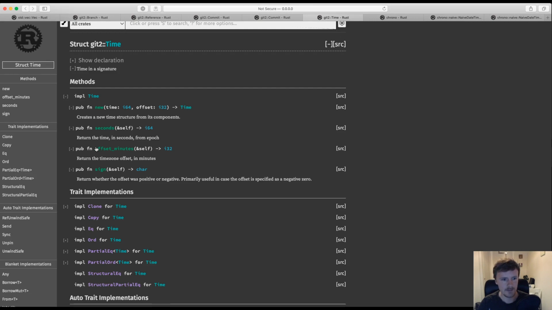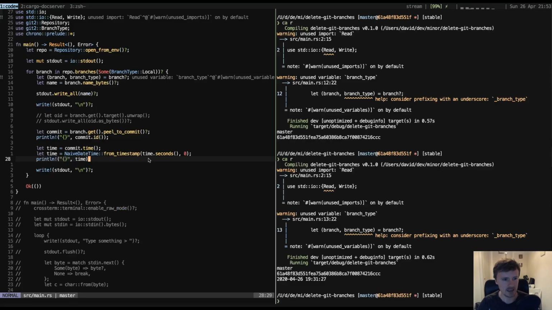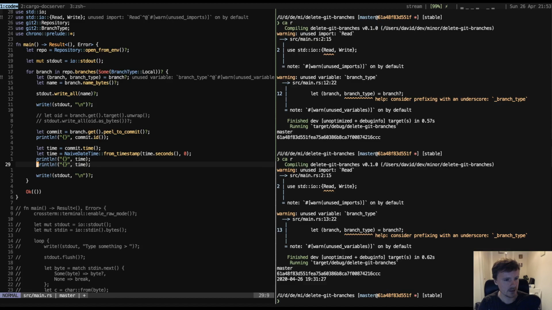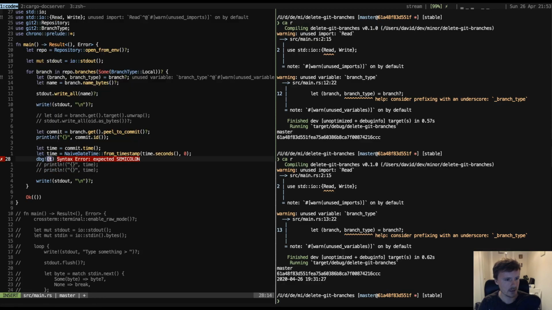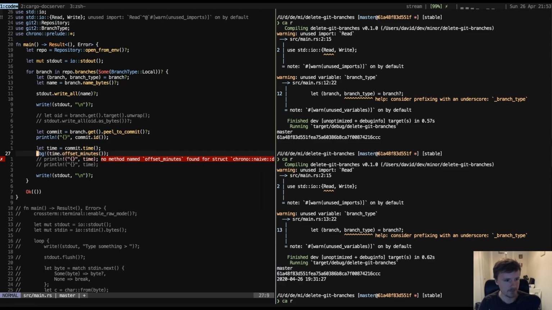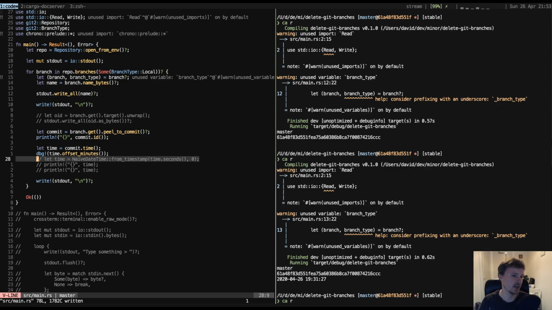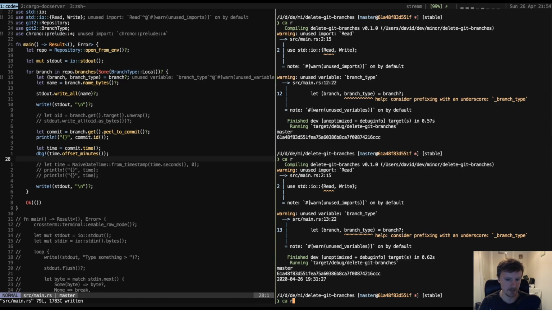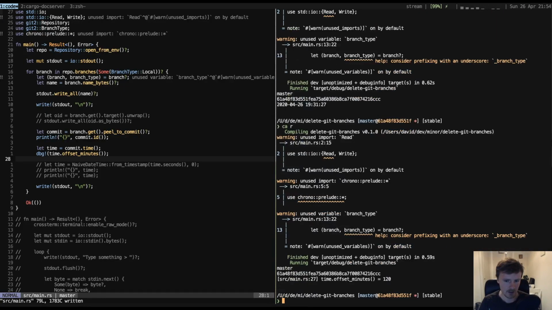So if you look at time, we have this offset minutes thing. Let's just try to print that and see what it says. No method offset minutes. That's because we just made a new variable called time and basically shadowed our old get time. So that prints 120. That's 2 hours, so that does make sense.